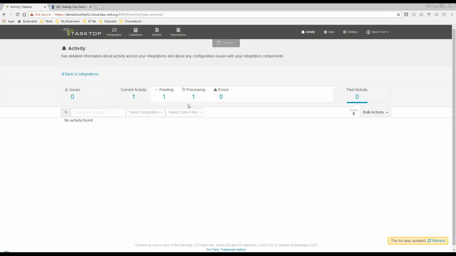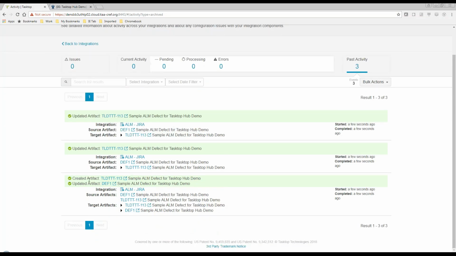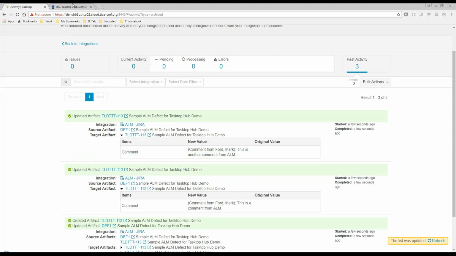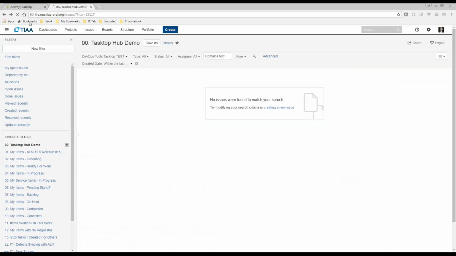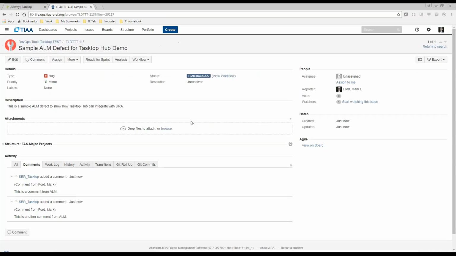It's picked up that ALM defect, and it's done its work. And so we can see it's done a few things here. It went ahead and created an artifact in JIRA, and here's the JIRA ID, and it did update some information back to ALM. We can expand, we can see it did a comment. So now we can go to our JIRA, and I'll do my refresh, and there is my defect from ALM. And we can look at that, and it's got the summary from ALM, and the description came from ALM. We can see even the two comments that I added in ALM are here.